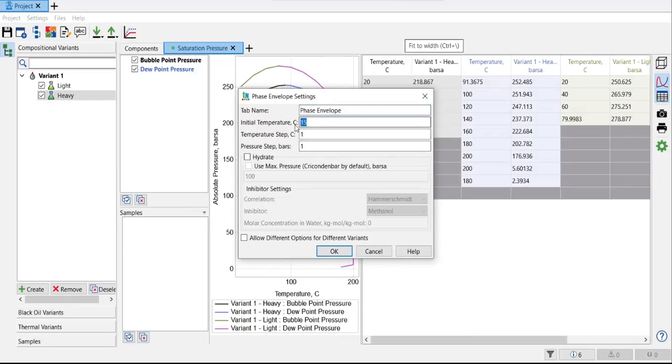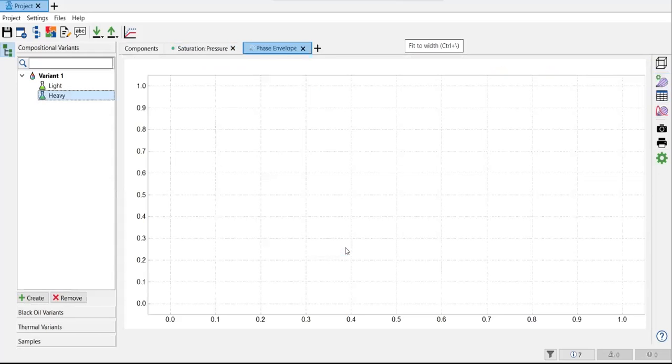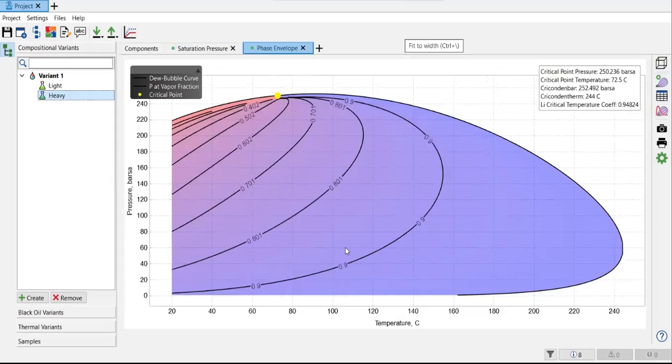All right, for this case, I want to start from 20 degrees centigrade, and I just want to maintain the temperature step being 1 degree centigrade, and for the pressure, 1 bar. Again, we can select hydrate or not. In this case, I just want to focus on the phase envelope itself. So I will not tick the hydrate. Click OK. Let's wait.